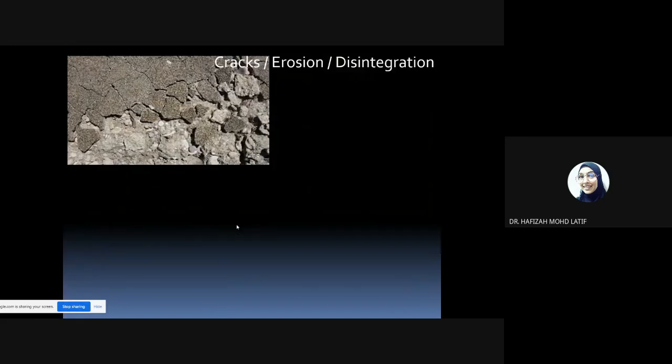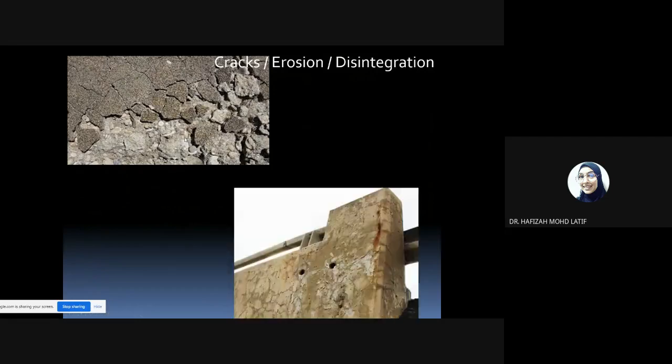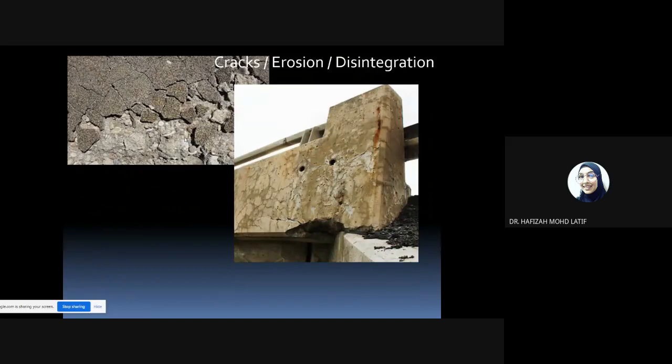So this looks more like spalling to me. This doesn't look cracked to me, but it says here crack. So spalling is like concrete becoming brittle. Okay. These are cracks and spalling as well.